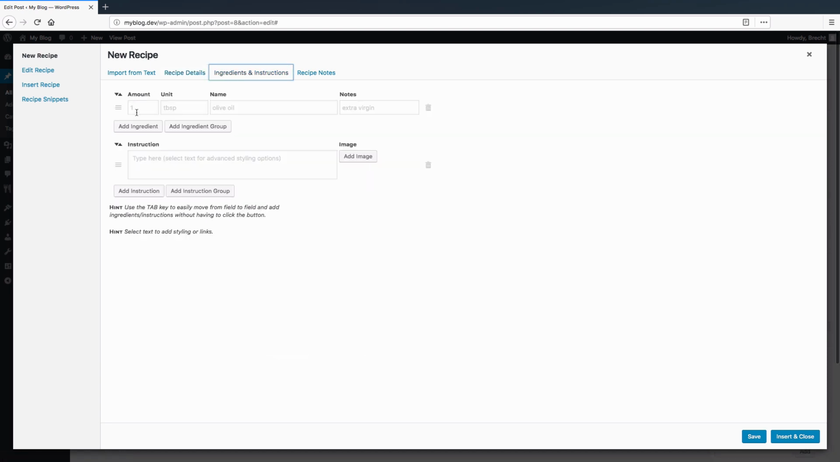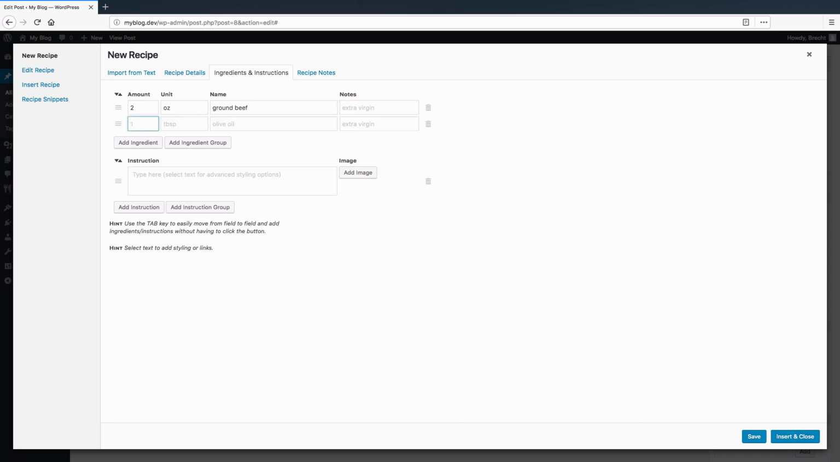Let's move on to the ingredients and instructions tab. Over here you enter your ingredients, and the easiest way to do that is to use the tab key. So just fill in each field, press tab, and at the end of the ingredient, if you press tab, it will create a new line for you, and you can just continue entering the ingredients.